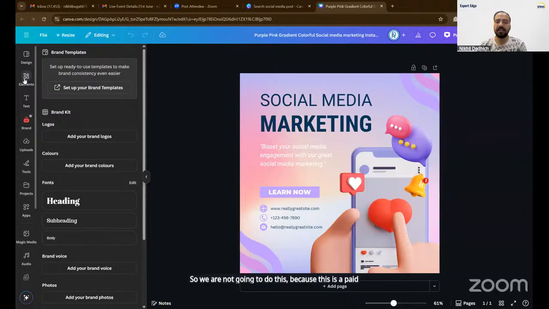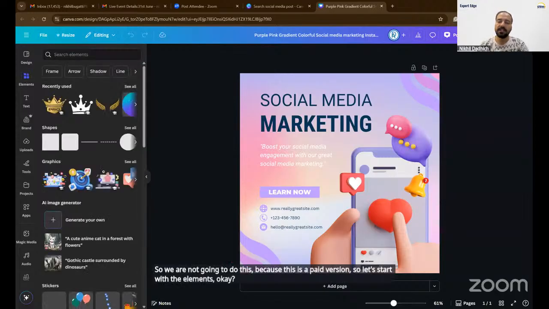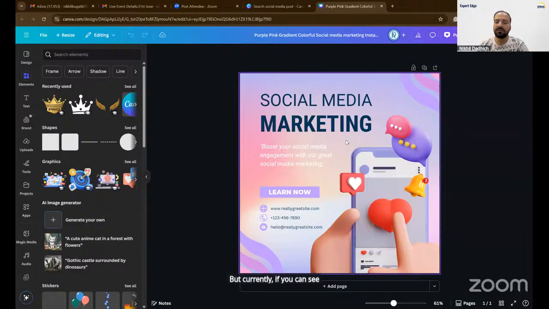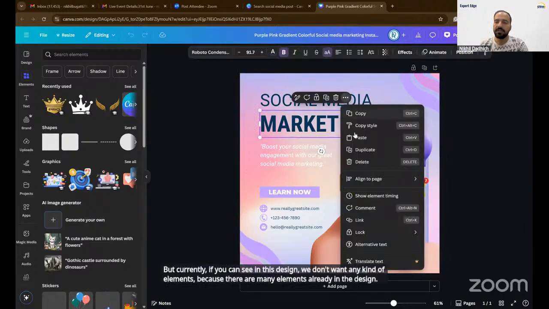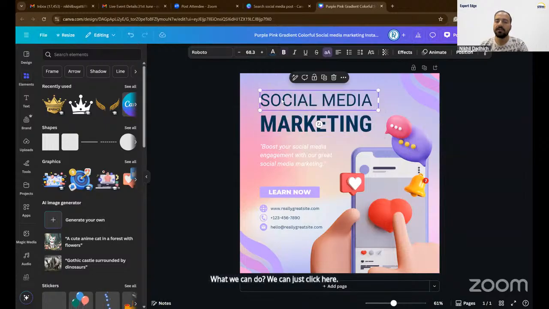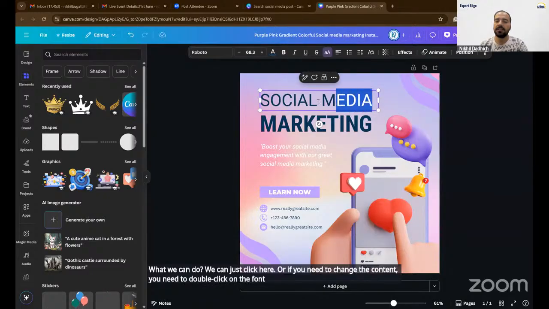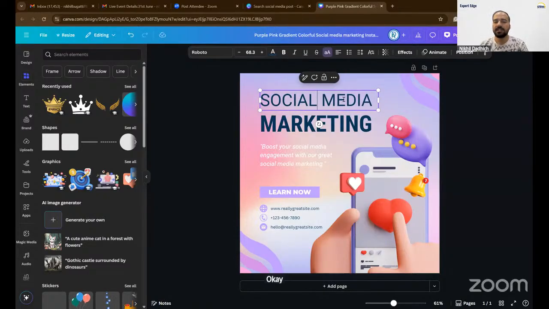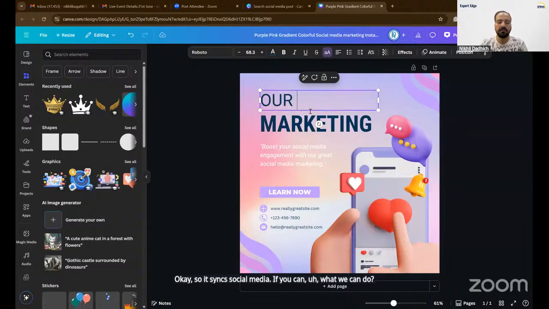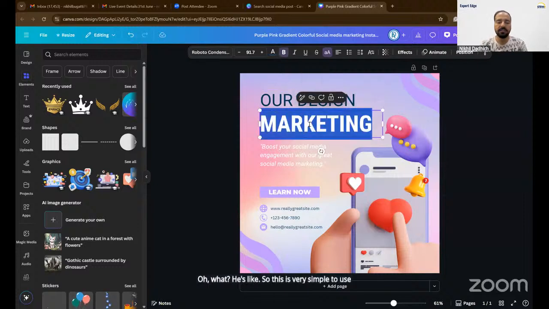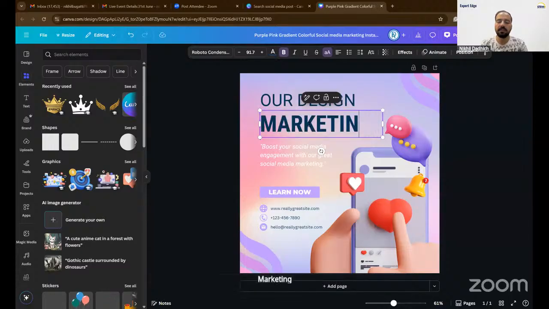So let's start with the elements. Okay, but currently, if you can see in this design, we don't want any kind of elements because there are many elements already in the design. What we can do, we can just click here, or if you need to change the content, you need to double click on the font and you can change it. Okay, so it's changed, social media. We can change our design. So this is very simple to use. Marketing, you can change marketing dot or marketing. You can change anything.